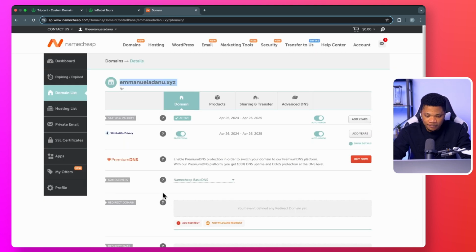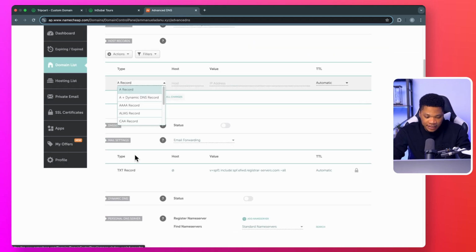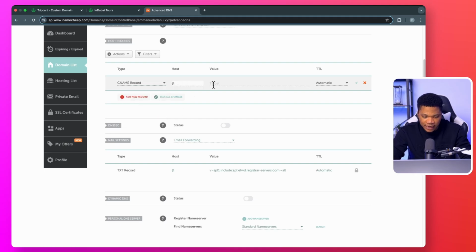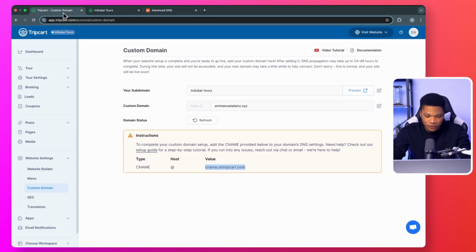I'll come over here, go to advanced DNS. Here, click add new record. The record type is going to be CNAME record. The host will be @ and then paste the value and save. Now we can come over here, refresh to see if the domain name is working. This might take some time, and once it starts working, you'll be able to access your website on this domain.